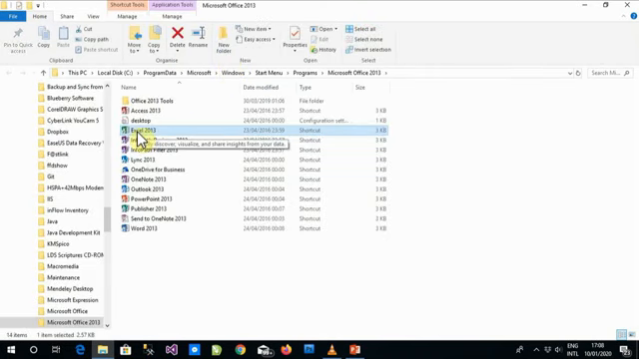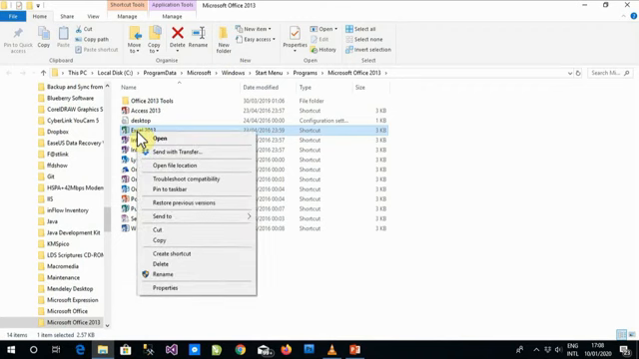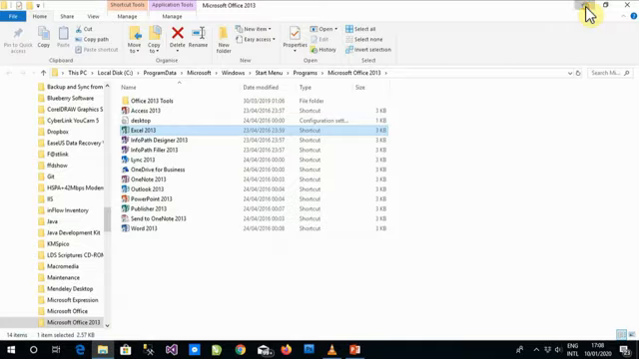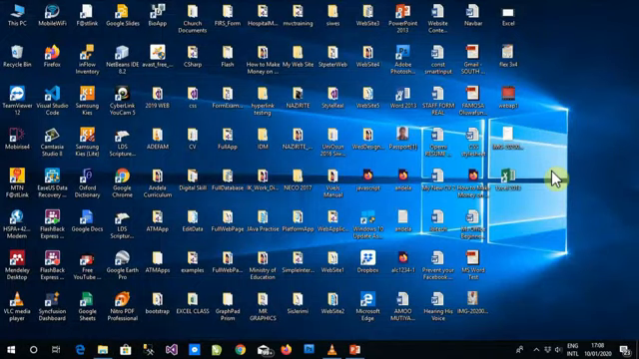Then from there, you can right click again and click on Send to Desktop. Immediately you click on Send to Desktop, if you check your desktop, you will see that the application is there.